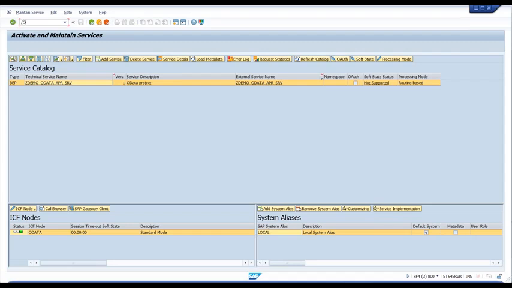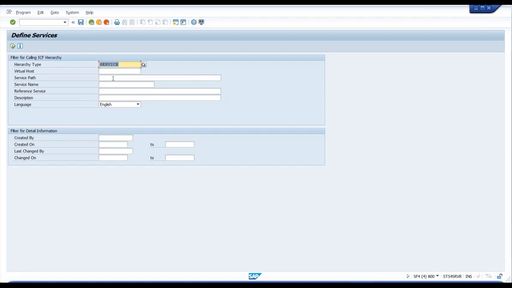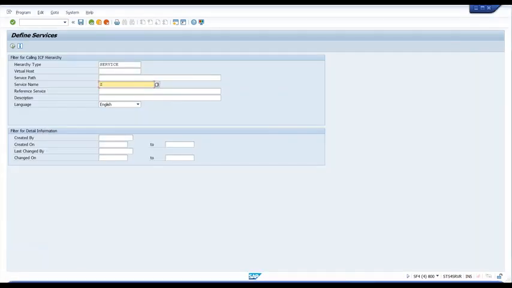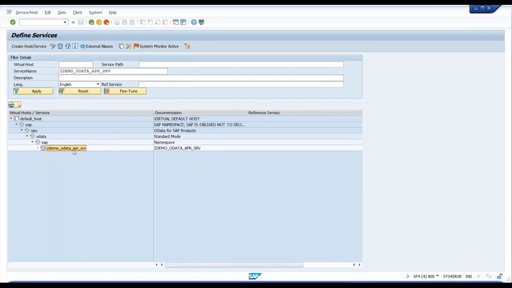You can also go and check that in the SICF transaction. Check your ICF node here with the service name, Z demo OData April SRV. You would find your node. Yes, congratulations. An ICF node has been created for internet communication to the SAP system. Clear? What is happening behind the scenes when you register the service? An ICF node gets created and gets activated.